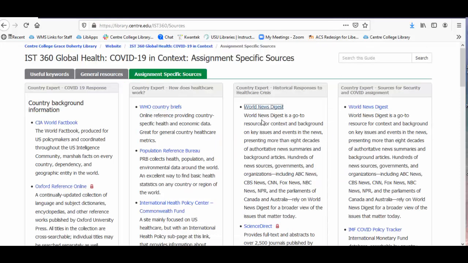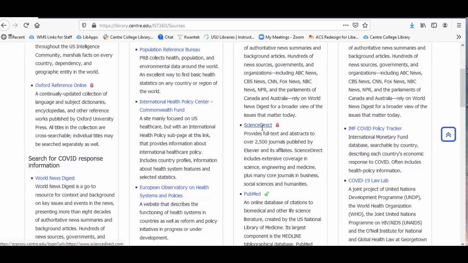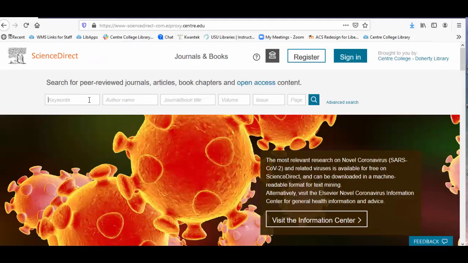Moving to the third stage of your research project, where you'll be looking at historic responses to healthcare crises, you may want to search for newspaper articles, popular sources, in which case you would again use World News Digest, which I've already shown you. Or you might want to search for scholarly information, in which case you would use Science Direct. Science Direct is a very straightforward search.